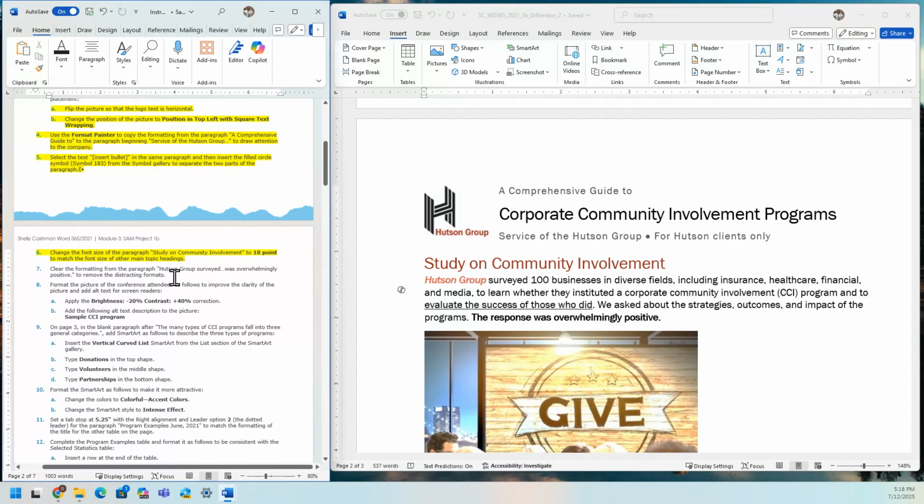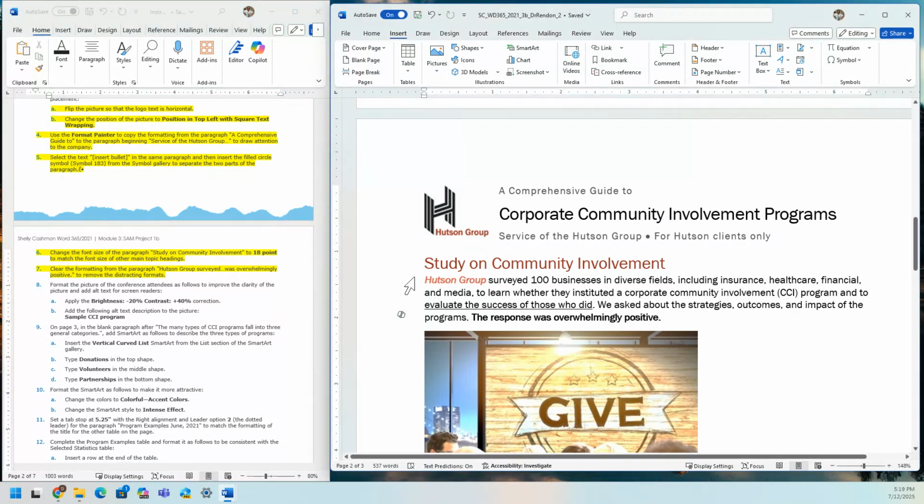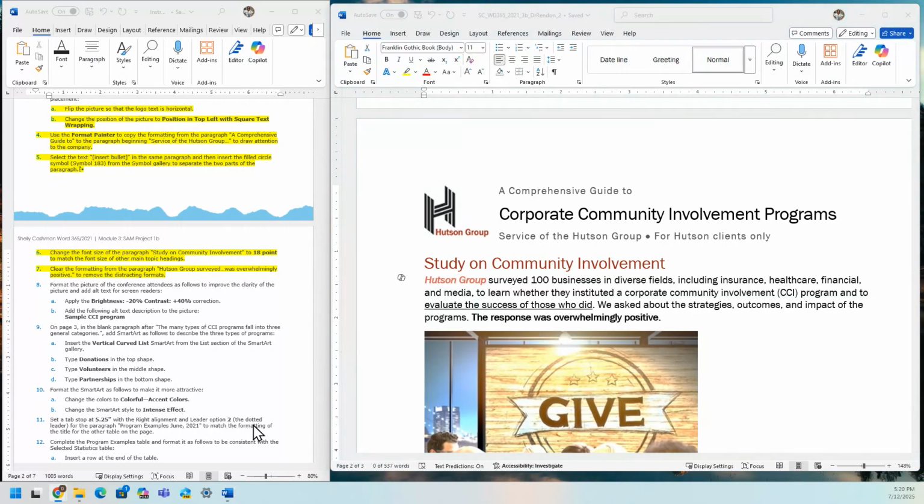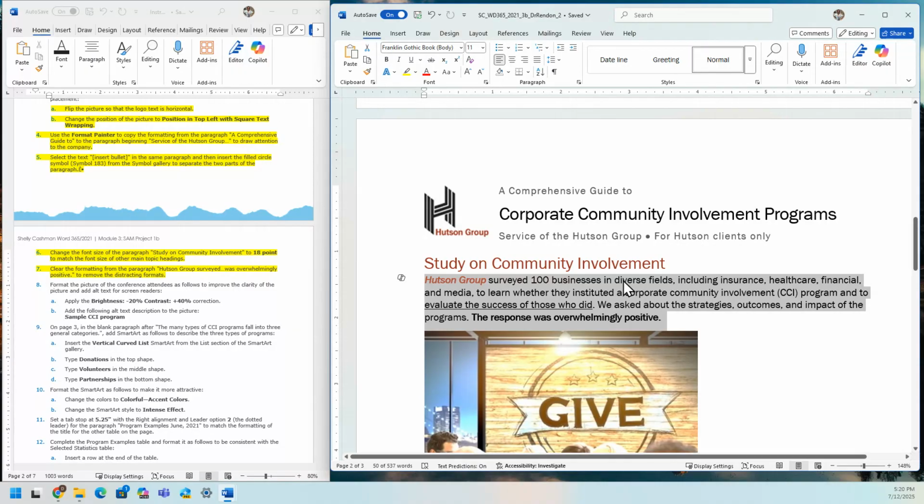Step 7, clear the formatting in the paragraph Hutson group surveyed because it's overwhelmingly positive, to remove the distracting formats. So Hutson group, and from Hutson group to here, you're going to highlight. To clear it, you're going to highlight from Hutson group to overwhelmingly positive, the paragraph itself. And then from the Home tab, you'll see this A with an eraser. Clear All Formatting. Select that ribbon.